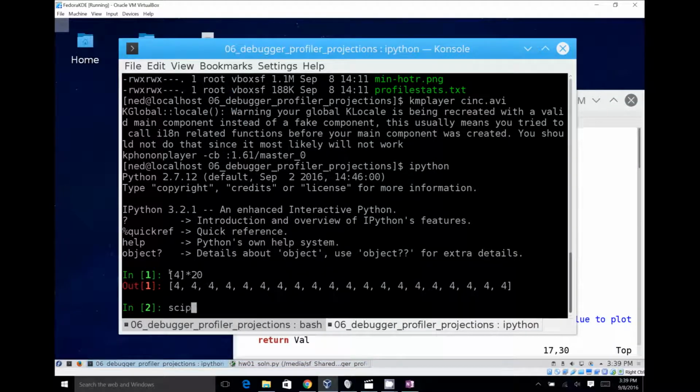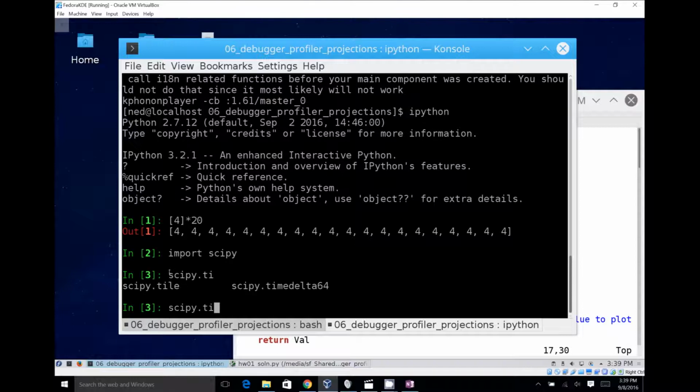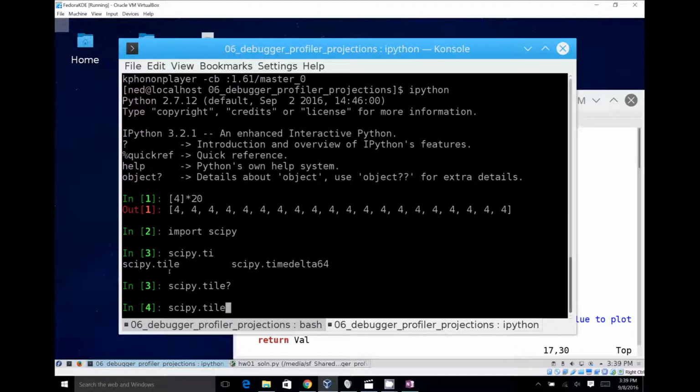So you did SciPy dot tile, and what are you tiling? NumPy dot arange 20, comma 20, comma 1. And then what is 20, comma 1? Yep, makes sense.